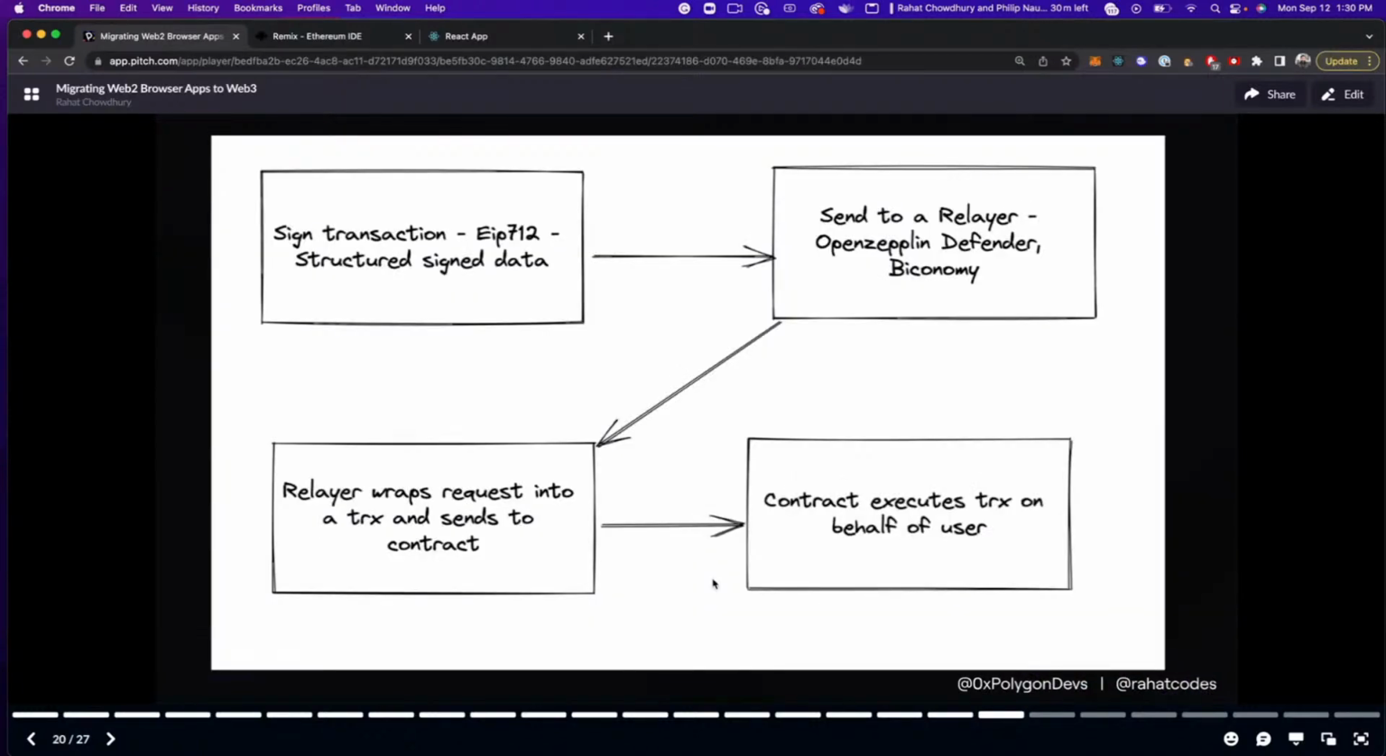It's a little bit of a map of how the overall flow works, and I'm going to go into each of these in the next couple slides. But to give you a full idea, you sign a transaction with your wallet, and it uses an EIP called 712, which we'll take a look at a little bit further. You sign a transaction, you make some HTTP requests to some endpoint, and that endpoint is on a relayer, something like OpenZeppelin Defender or Biconomy.